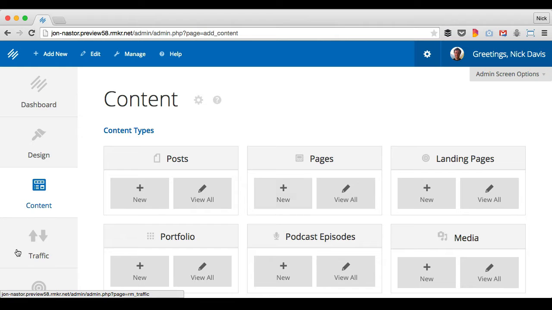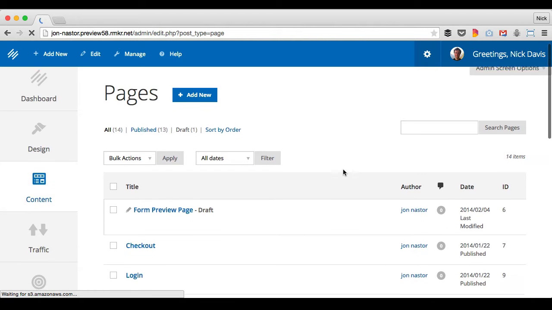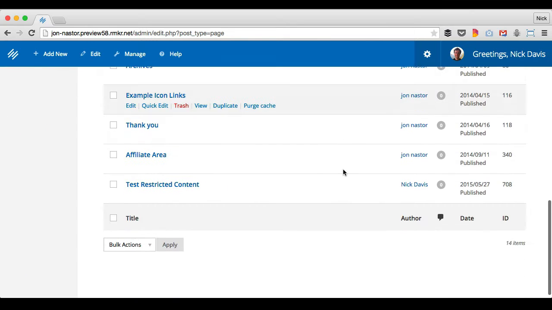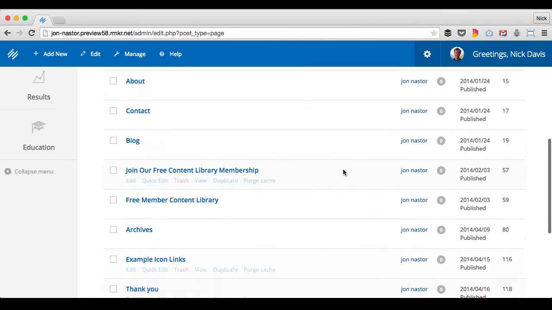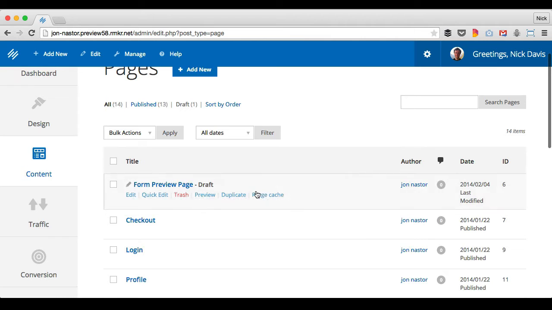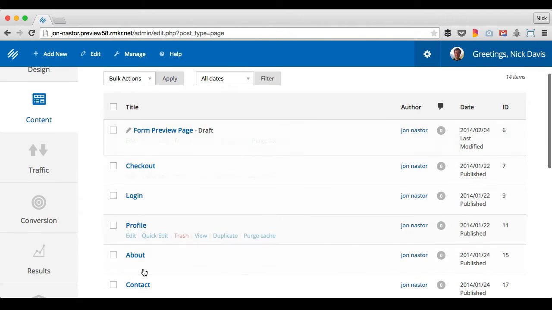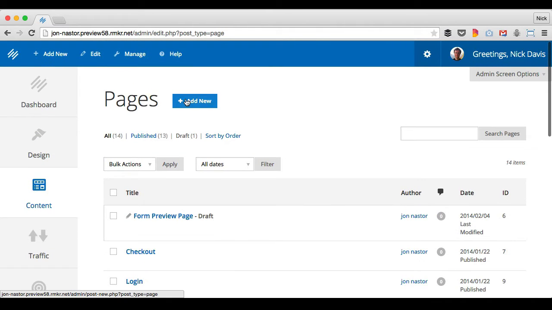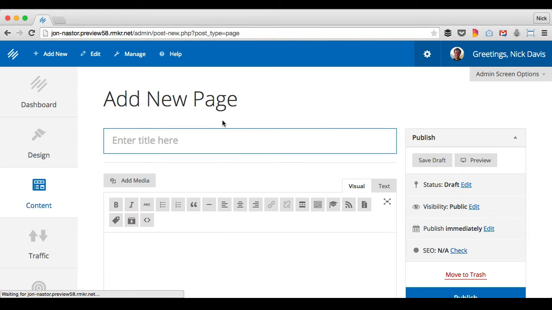So after clicking content, we go in pages, view all, and you'll see all the existing pages. Now, as I mentioned, on your site you might have some of this already if you've been playing around with it. You can see here I already have some, but I'm just going to show you how you would add a new page. So click add new.